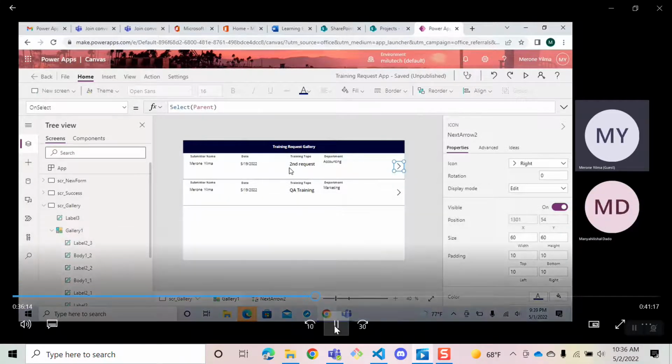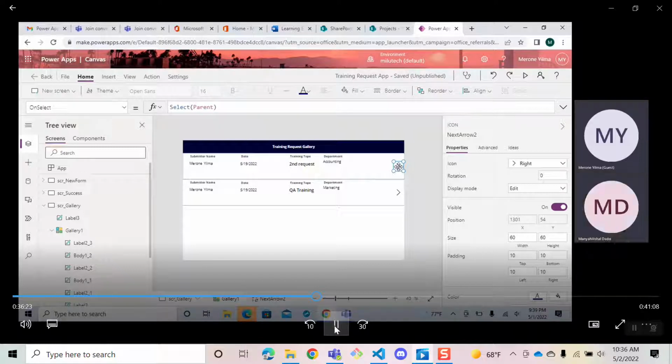Capture this data, right? So when we click on this item, we want that item to open on the form, right, on the edit form. Exactly.